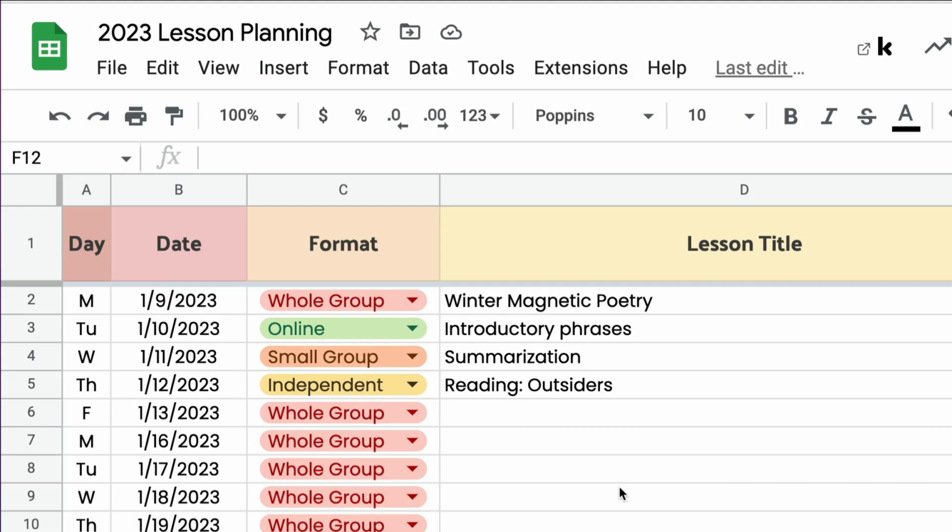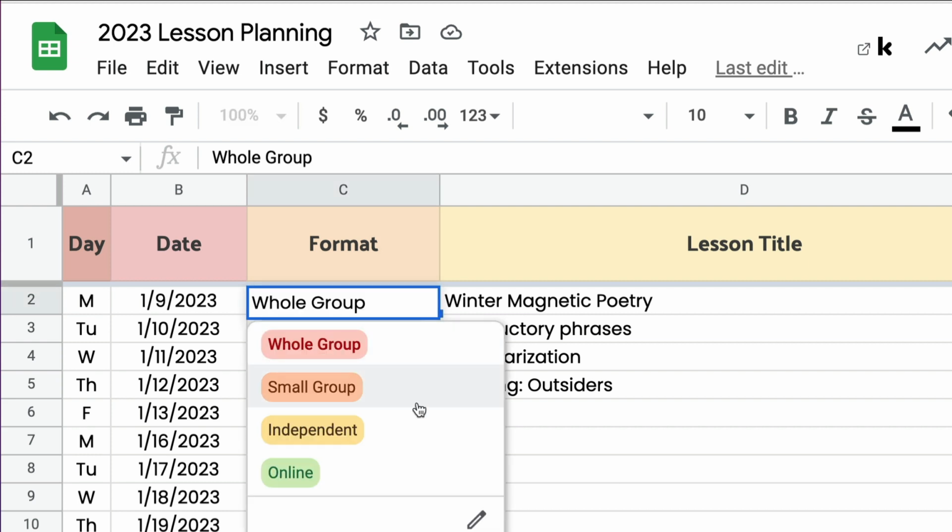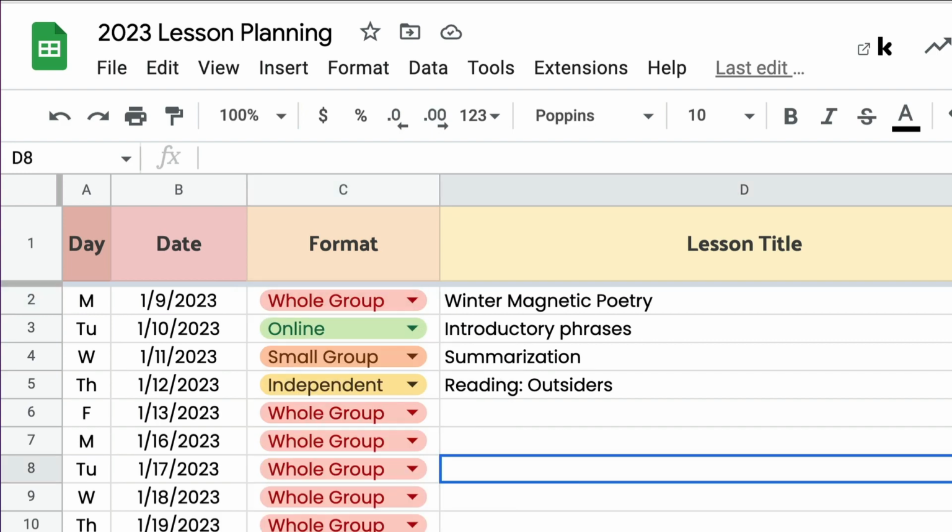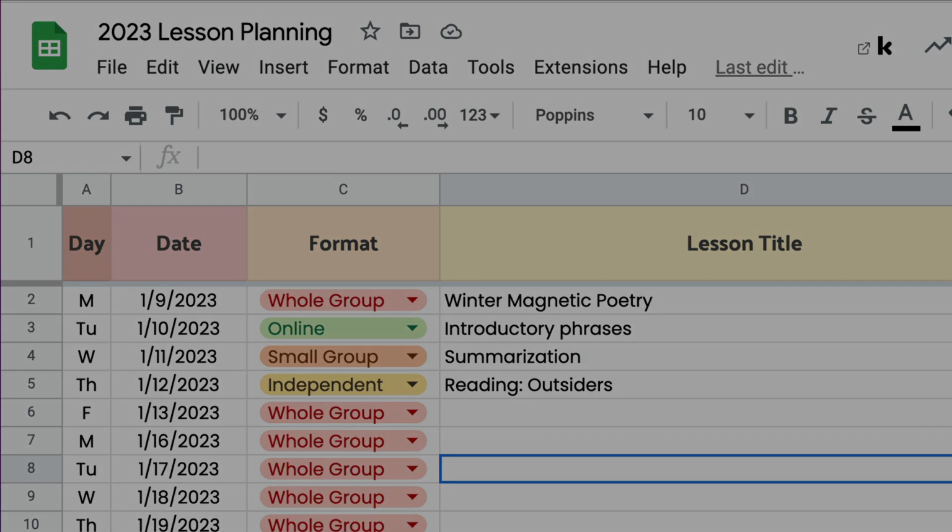Hey y'all, this week's quick tip is about using drop-down chips inside Google Sheets, just like this. So if you want to be able to create your own and have them all set up in your sheet, let me show you how this works.